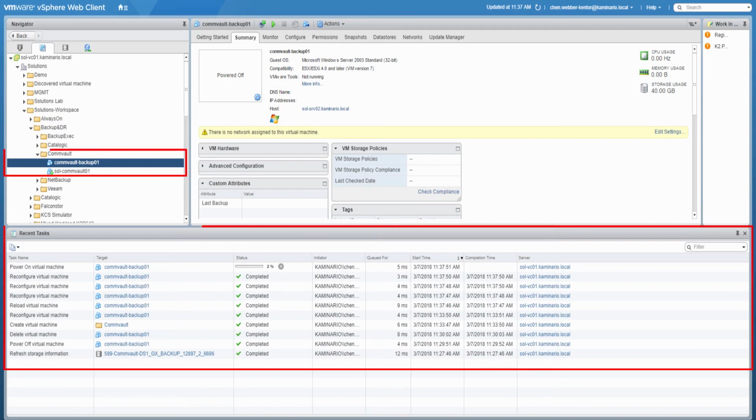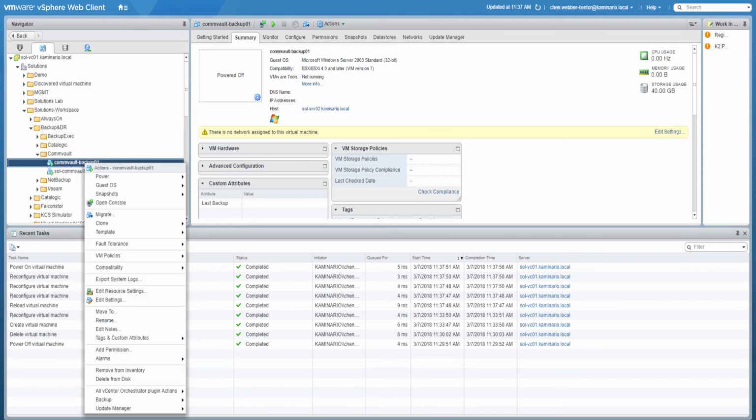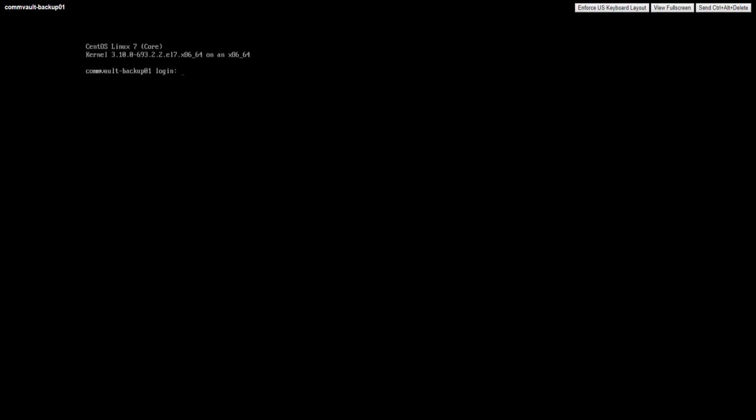We can see that the VM was registered and restored to its original location. The old VM placeholder has been removed. The K2 view was unmapped and deleted once the restore job was completed, and the new VM has been powered on and fully recovered.